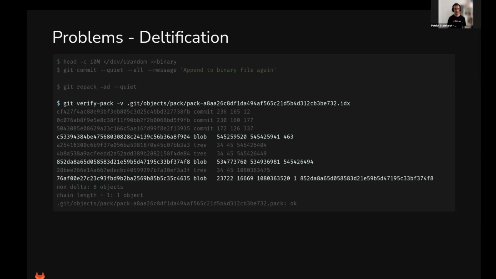Very simplified, the deltification algorithm first sorts the objects by object type and size, so that objects that are likely to be similar to one another are close to each other. We then use a sliding window through these objects. Inside that sliding window, we then compute the delta between each of the objects with one another. And once we've done that, we pick the best delta in that window.